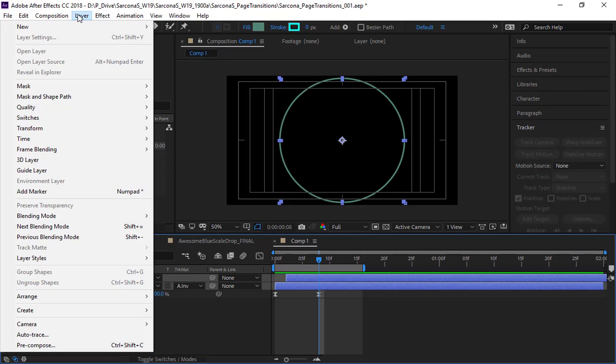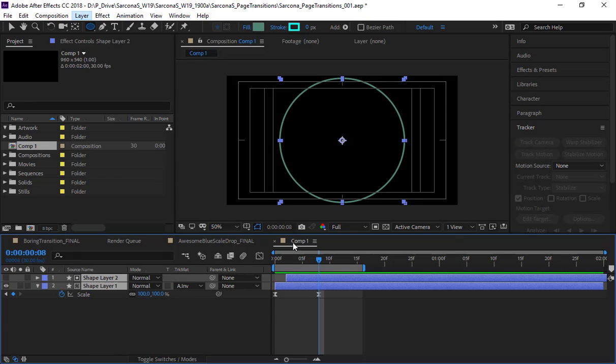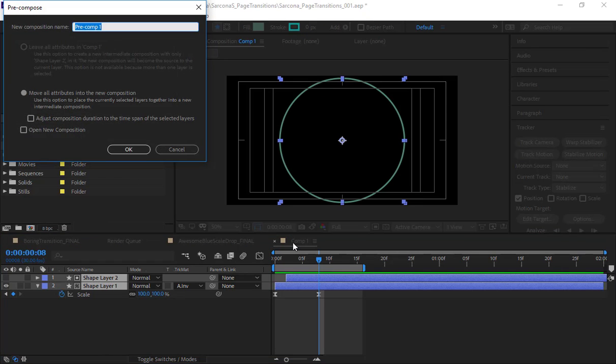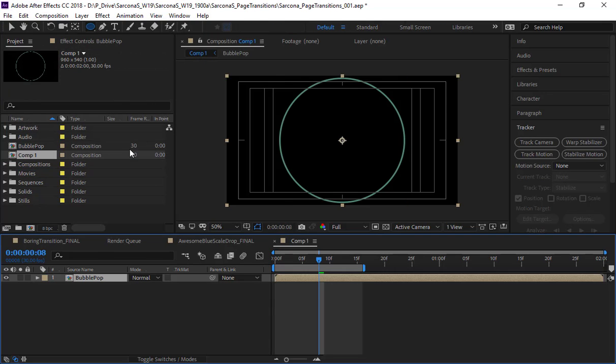I'll show you where it is in here for you lazy birds. Here's the pre-compose. Right there, pre-compose. Hotkey is Control-Shift-C, so Control-Shift-C is what I will use, and I will say bubble pop. I will move all the attributes into the new composition. I don't need to worry about this adjusting the composition duration, and I will hit OK.